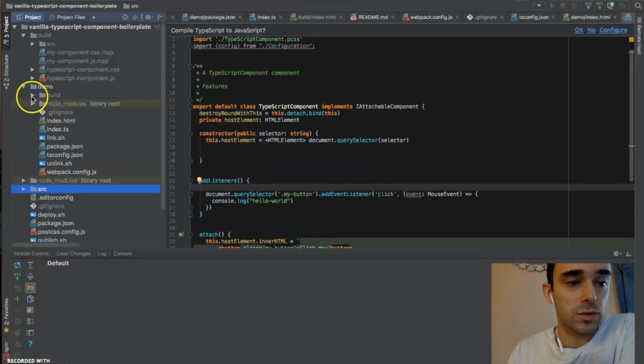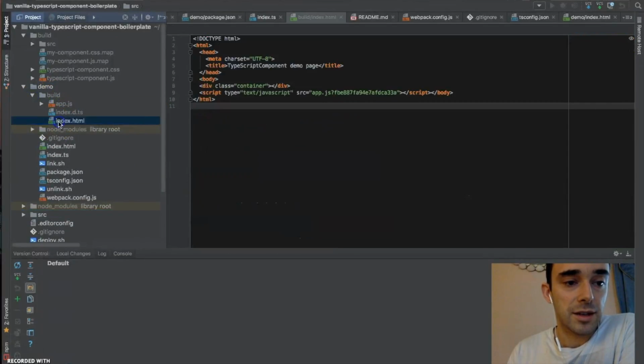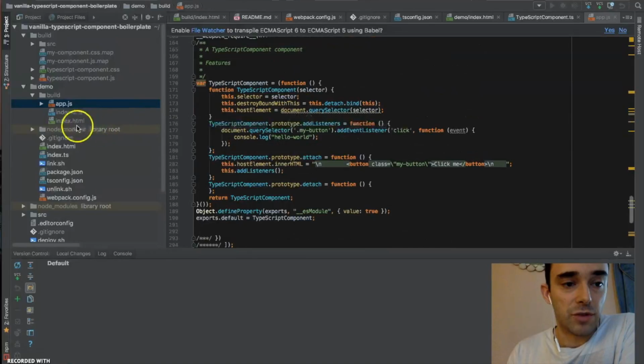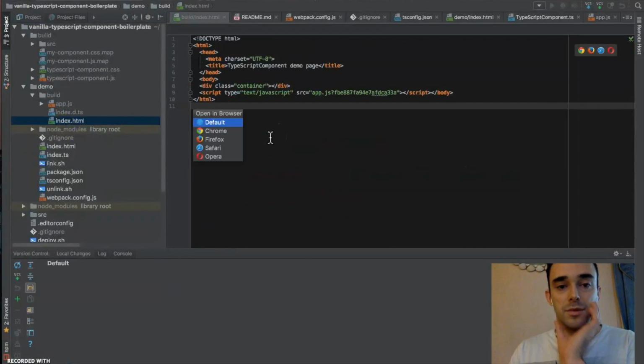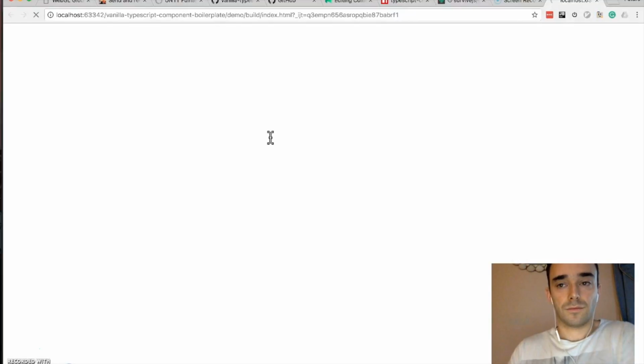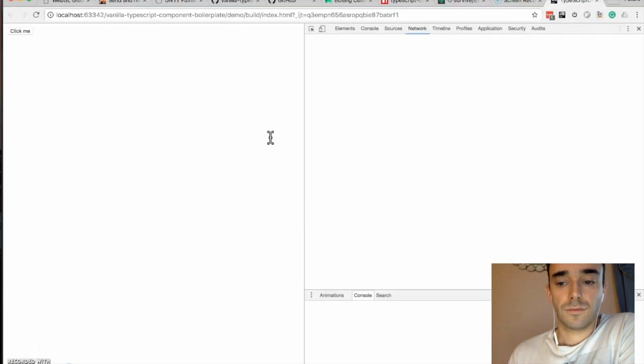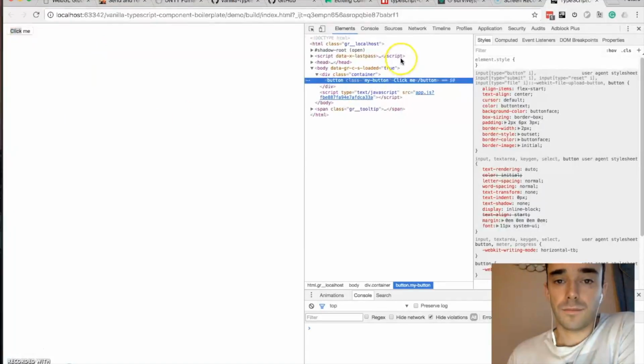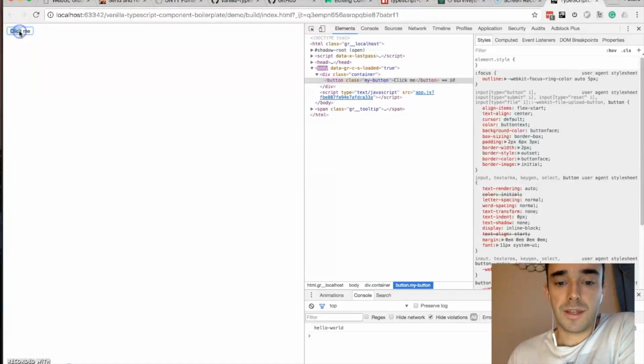So if we go to the build, we can see that our index has been copied into the output of Webpack. We have our app.js, which has the code. And we can run this in a browser now. So we have our component here. We have a container under a button, and we click it, and it says hello world. Ta-da!